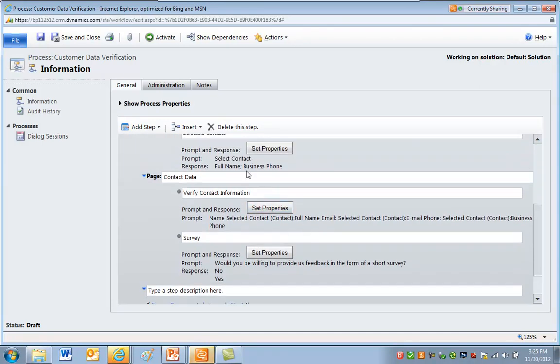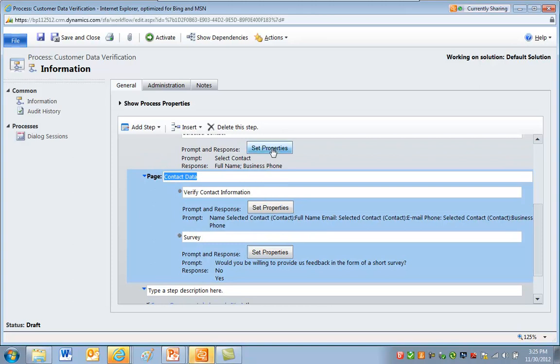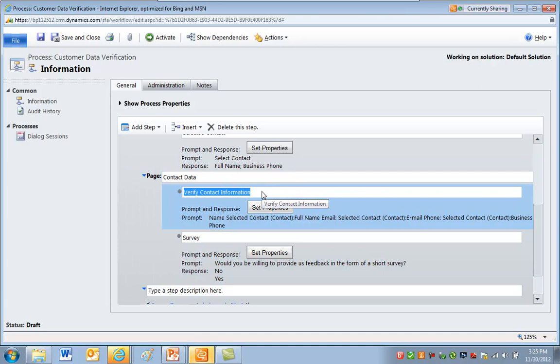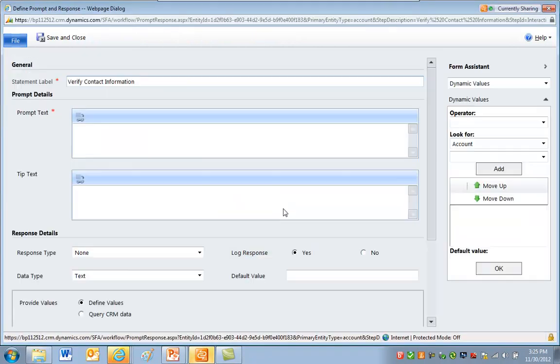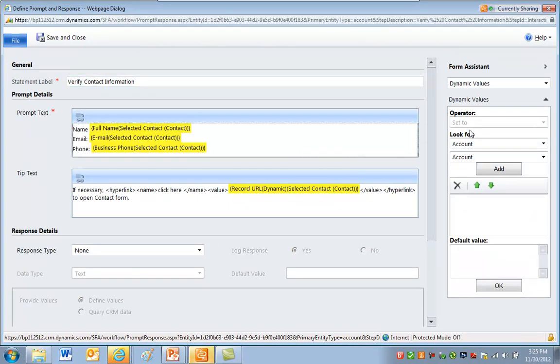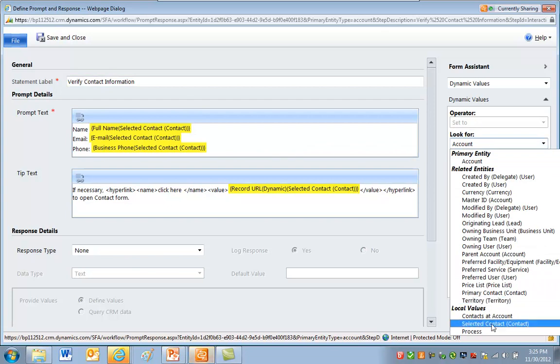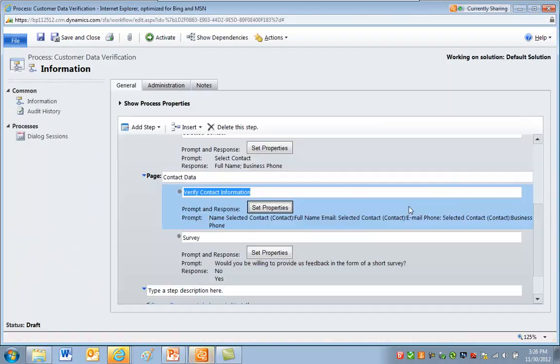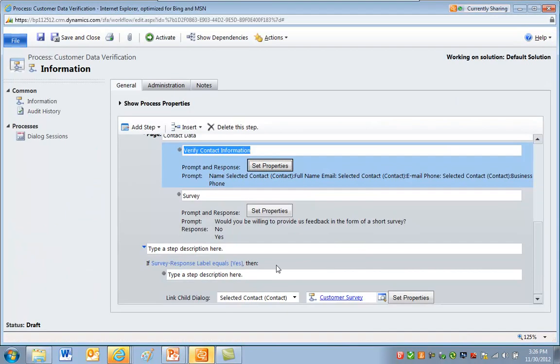Then I go to another page. Now that we've got the selected contact, I can add another page, and I'm going to verify the contact information here. So here I've got this laid out. Now the dialog knows about the selected contact. So we've used that query to extend the data context of the dialog process. So you can do things in dialogues that you cannot do in workflow. Same trick here.